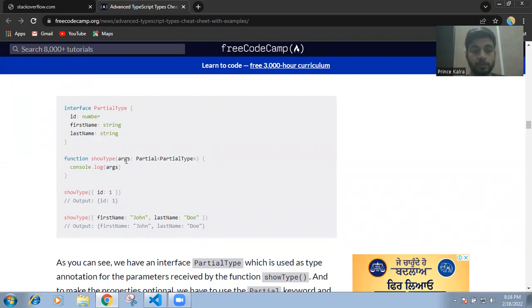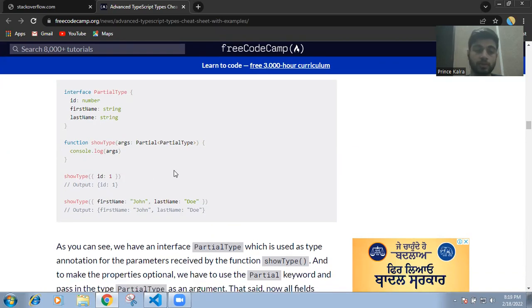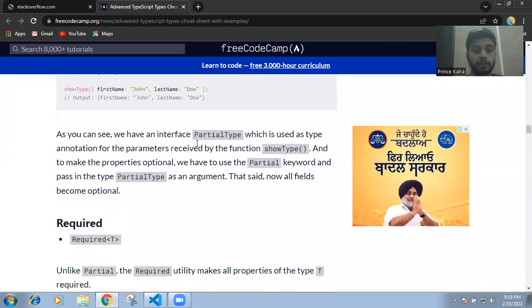So if you pass an argument, such as here we are using Partial type of this type, ID is automatically a number as we have defined, so it is taken, showing no error. And here we use first name and last name which are strings, then it also shows no error. But here the interface Partial is used as a type annotation for the function show type, and to make properties optional we have to use the Partial keyword and pass the partial type as an argument.